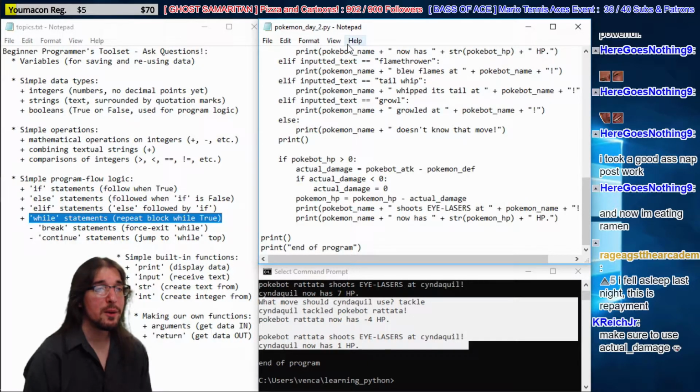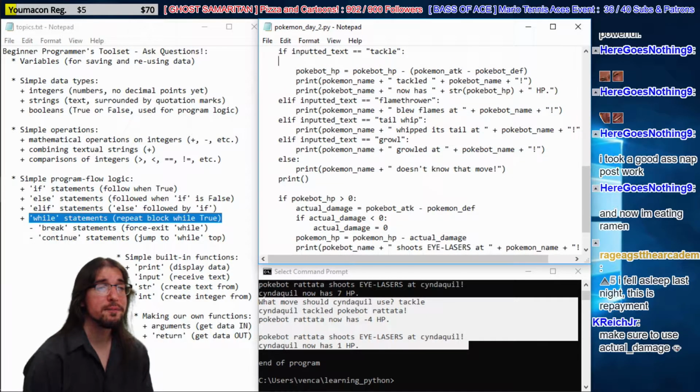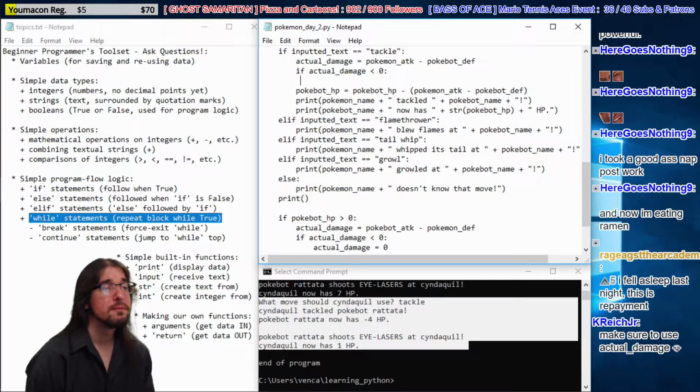Now we can actually copy this code up here. We're also doing damage, so we're going to reverse this. Is it worth it? Let me work it. Put that thing down, flip it, and reverse it. We're going to say our Pokemon attack minus Pokebot defense, if actual damage is less than 0, make sure that's 0. There we go. And then right here, use actual damage.